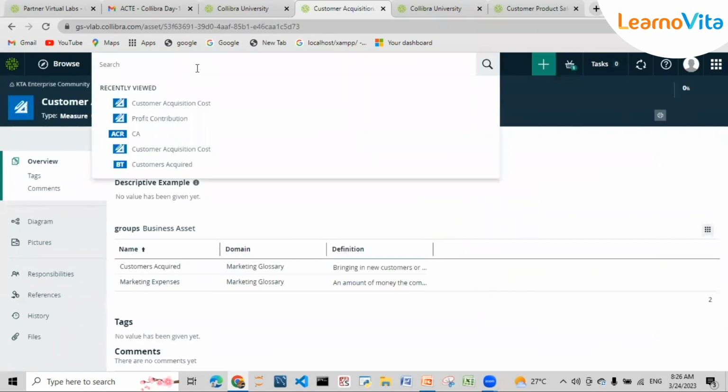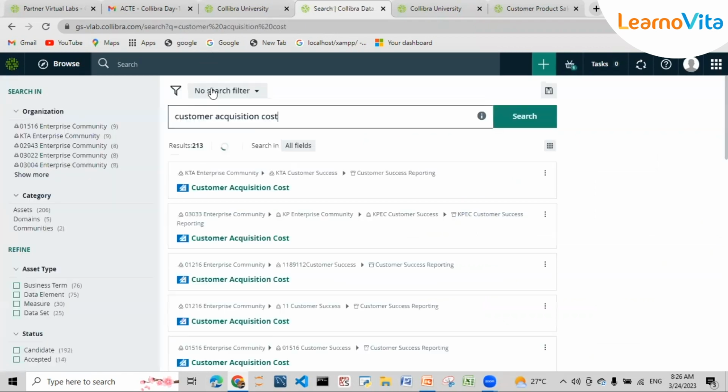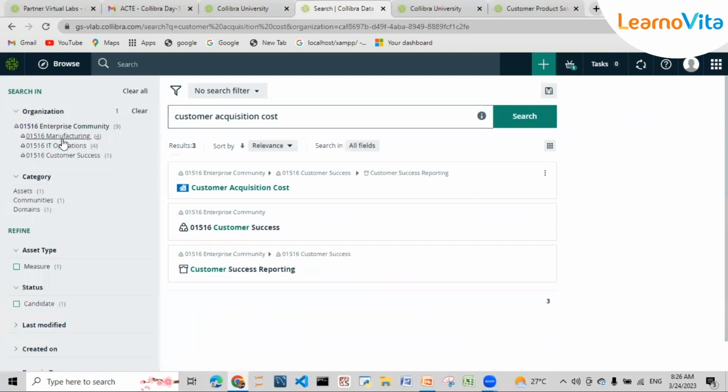If I don't follow the suggestions mentioned here and I click enter without clicking any suggestion, it will redirect me to the search page. Here, if we see the organization, I know that my customer acquisition cost is in this enterprise community. I can click on it, and it will filter only the assets inside that community.